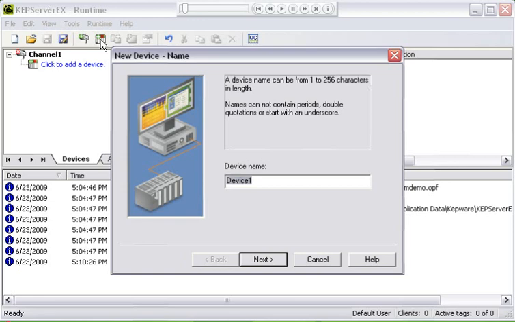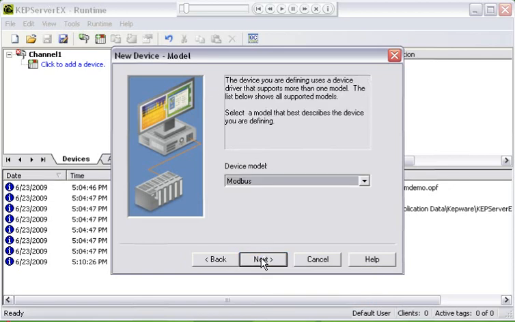Now, like the channel, the device name can be 256 characters, and you want to use caution in how long it is so that you are sure that you can use it in your client application. You also want to make sure that it's recognizable so that at a later date when you go back and look at this project, you know what the device was for. We're going to use the default name of device 1 and click next.